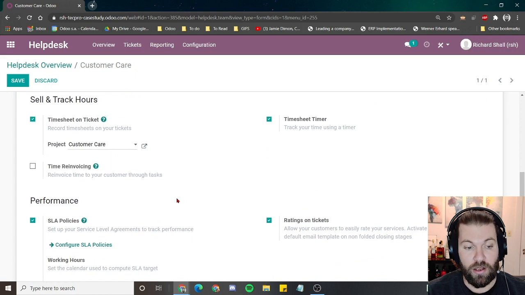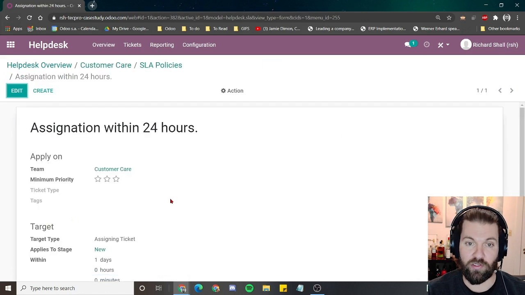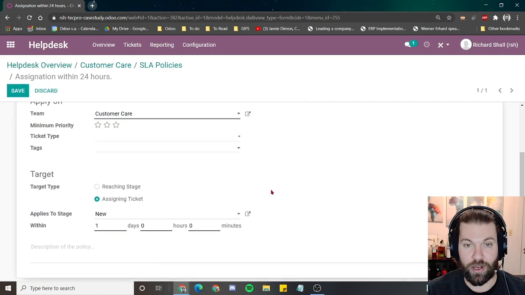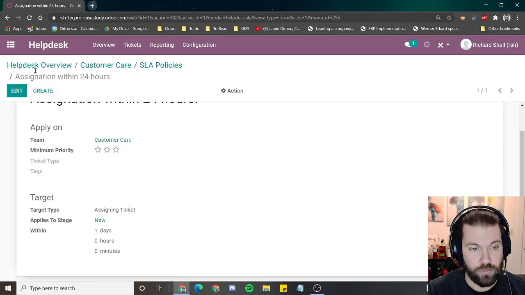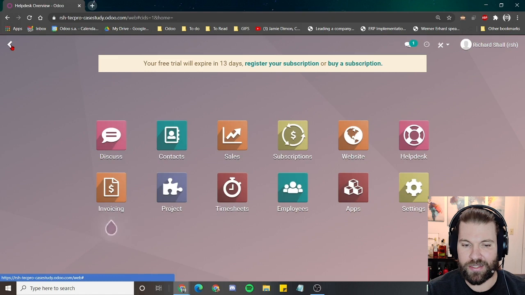work we're performing. We also have SLA policies, where we can essentially promise our students that we will assign their ticket within 24 hours. Very straightforward. Specify the team, the ticket type should we need to specify any granularity, what the target type is, and of course, what stage it applies to, and the time frame. Very simple, straightforward, and we're ready to start this whole flow. So before we do that, let's show you the payment acquirer, how easy it is to set up.